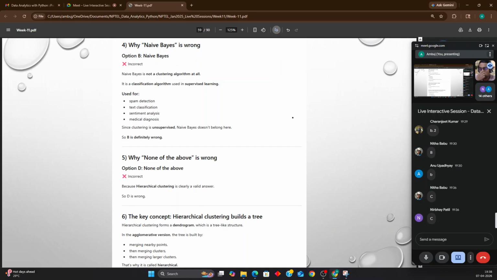Naive Bayes is wrong. Okay, Naive Bayes is not a clustering algorithm. It's a classification algorithm used in supervised learning. Used for spam detection, text classification, sentiment analysis, medical diagnosis. So clustering is unsupervised. Naive Bayes doesn't belong here. So option B is wrong. Then none of the above is wrong because hierarchical clustering is clearly a valid answer.